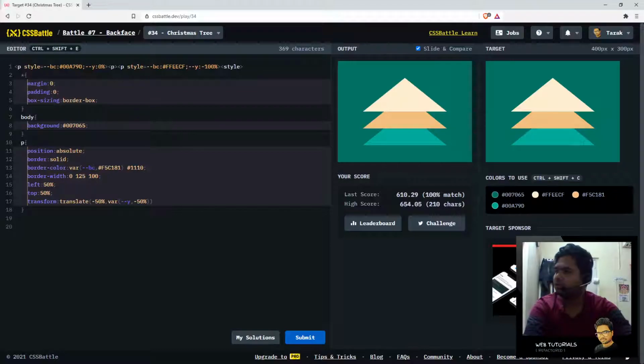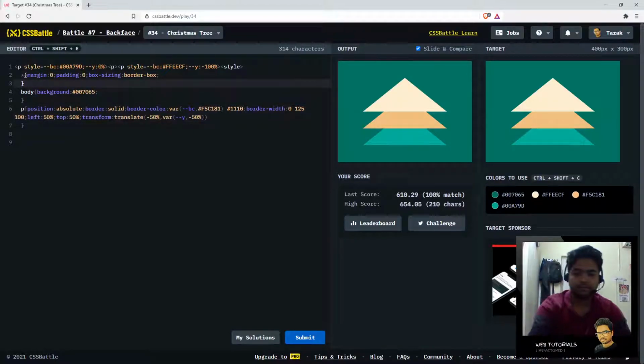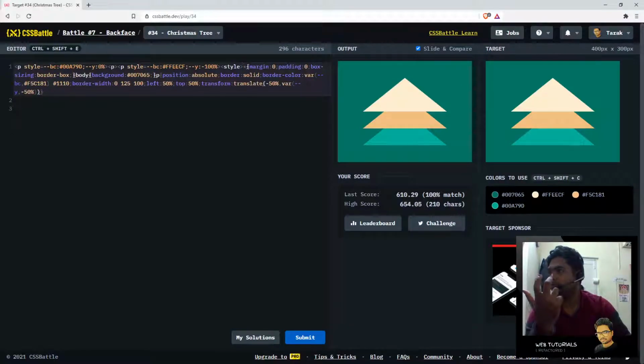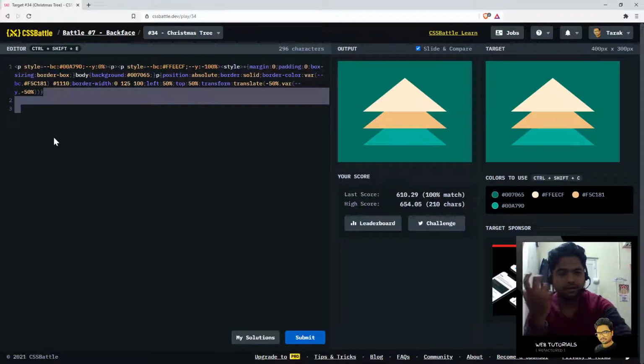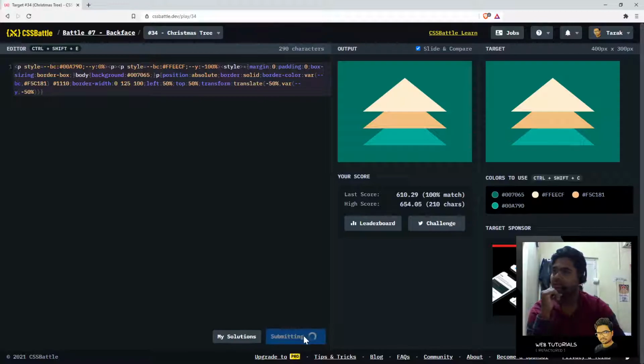So the top 50%, left 50% is the popular way of centering an element on the screen. It's very popular. So basically I have removed all the spaces, nothing else I have done. I haven't changed any other part of the coding, which gives us 290 characters. If we submit, it's going to be the same.